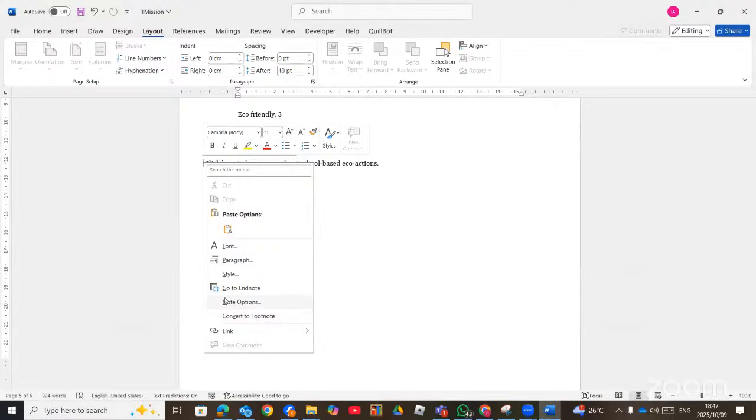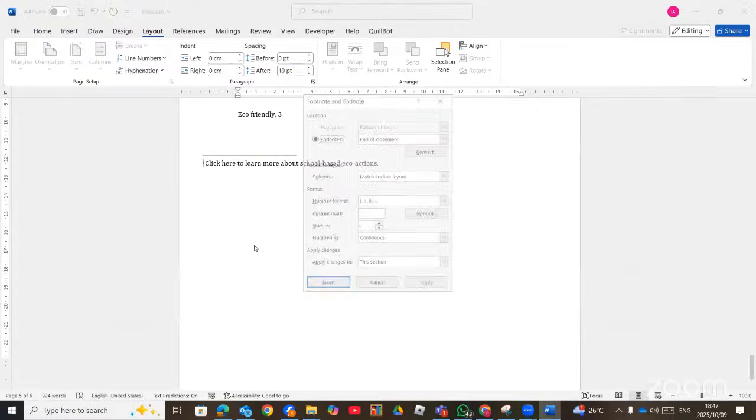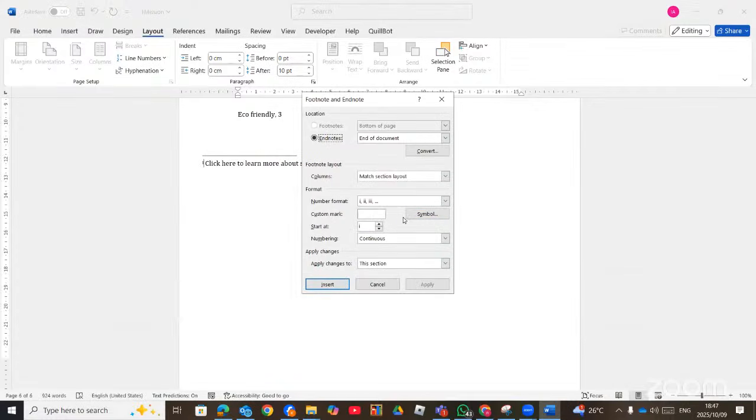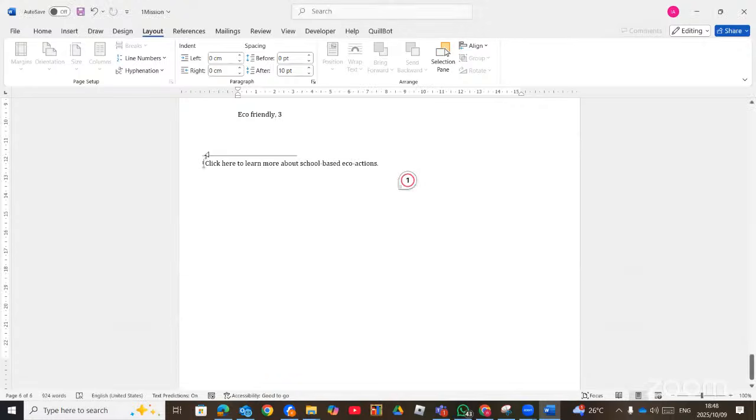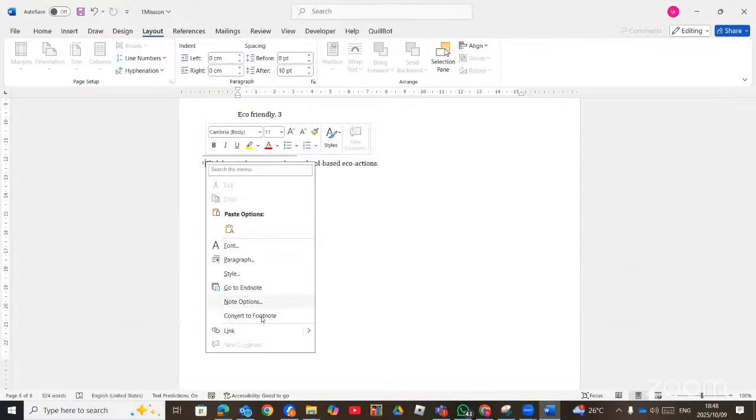And then if you want to modify it, you go to note options to be able to modify. Sometimes they can tell you to change the number format and use another symbol. Or they can tell you to change it to end of the section, not end of the document. So you have to look at that. They can also ask you to set the numbering system to restart each section. So watch out for some of these things. Here they only ask us to convert, so you right click and then choose convert to footnote.